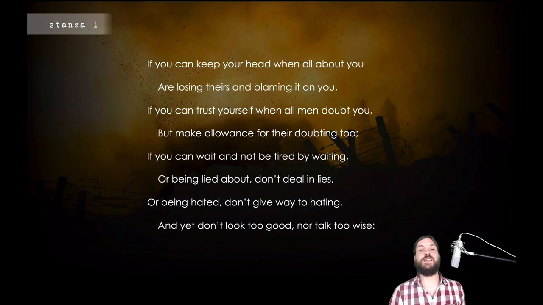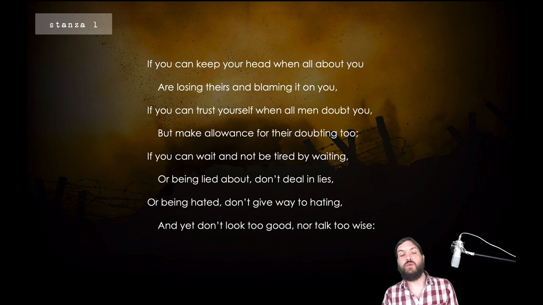So, stanza one. If you can keep your head when all about you are losing theirs and blaming it on you. If you can trust yourself when all men doubt you, but make allowance for their doubting too. If you can wait and not be tired by waiting, or being lied about, don't deal in lies, or being hated, don't give way to hating, and yet don't look too good nor talk too wise.